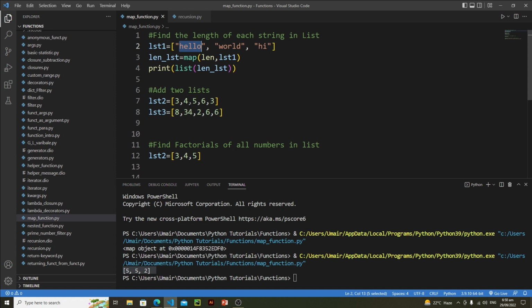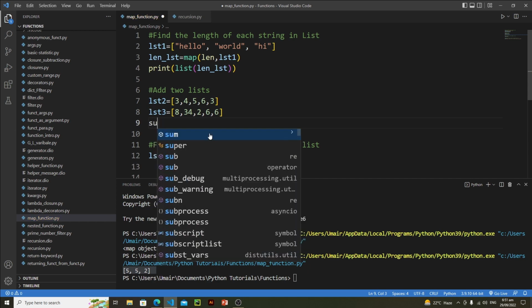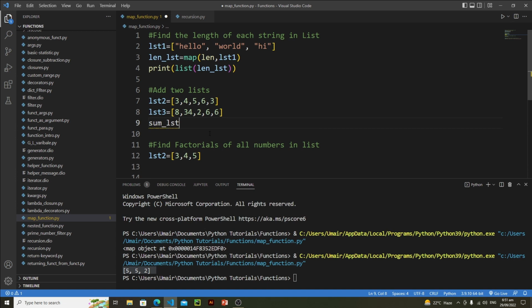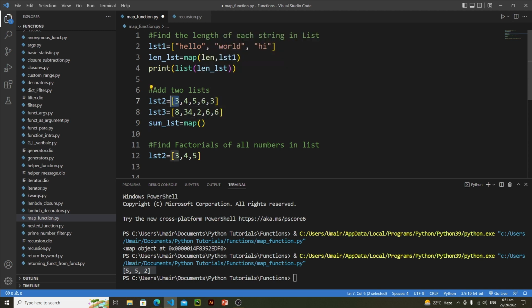Now let's solve problem number 2, where we just need to add these two lists. By this I mean that we need to add 8 with 3, then 4 with 34, 5 with 2, 6 with 6, and 3 with 6. This is how we need to add them. For this purpose you can also use the map function, because a map function allows us to take multiple iterable objects. Let's type sum_lst, and then map, and now we are going to accept two elements each time: one element from lst2 and the second element from lst3.